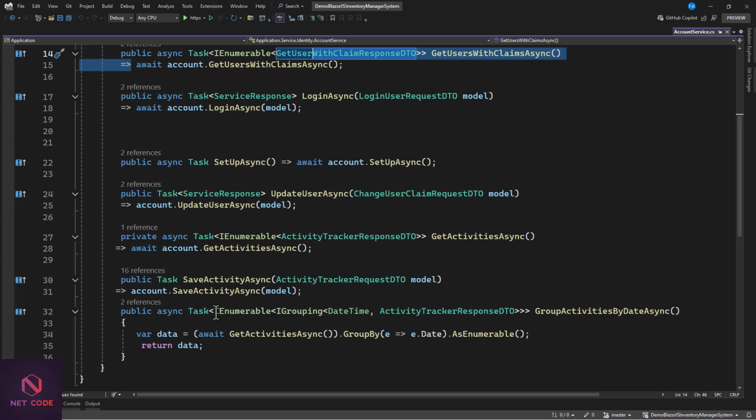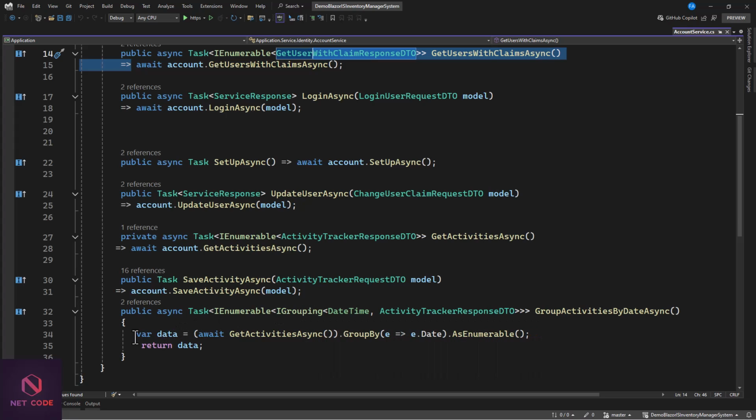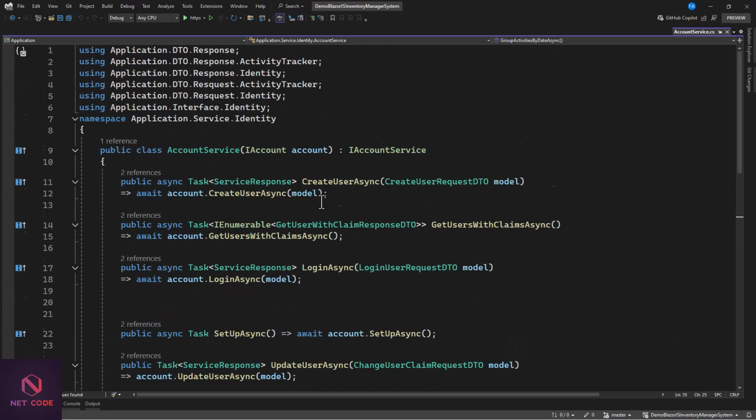Okay, so here we are, now with the group activities, we want to group it. Group it by date. So that is a grouping. We are using this IGrouping interface, and now we want to group this. So we are grouping the activities from here by date, so we can use it in the Blazor tree. Okay, so this is what you need to do.